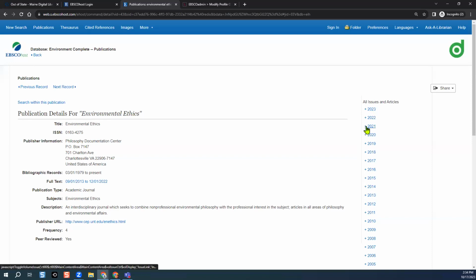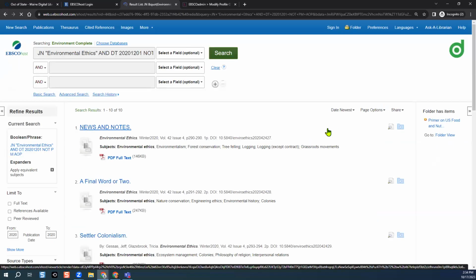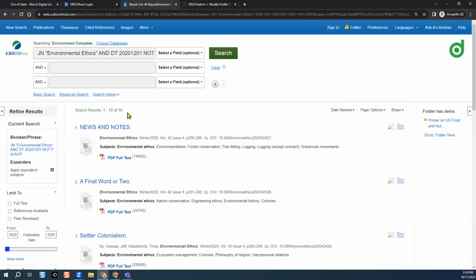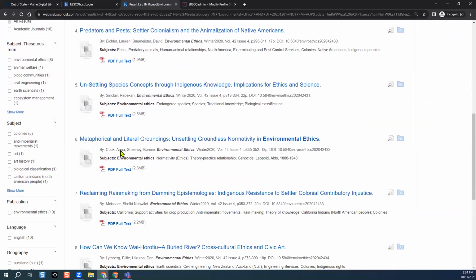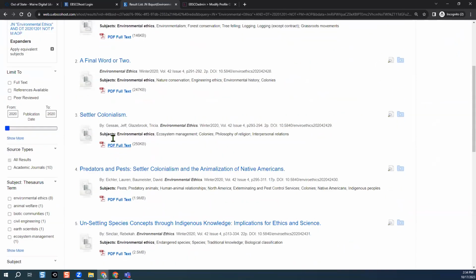If I'm interested, I can go to, let's see, 2020. We have issue 4 for the winter of 2020. I can hyperlink that, and that will run a search on that publication for that issue. And there are 9 articles for Environmental Ethics for that particular issue, I should say. And we're viewing all of the 10 articles here. Okay, let me go back to the previous screen.